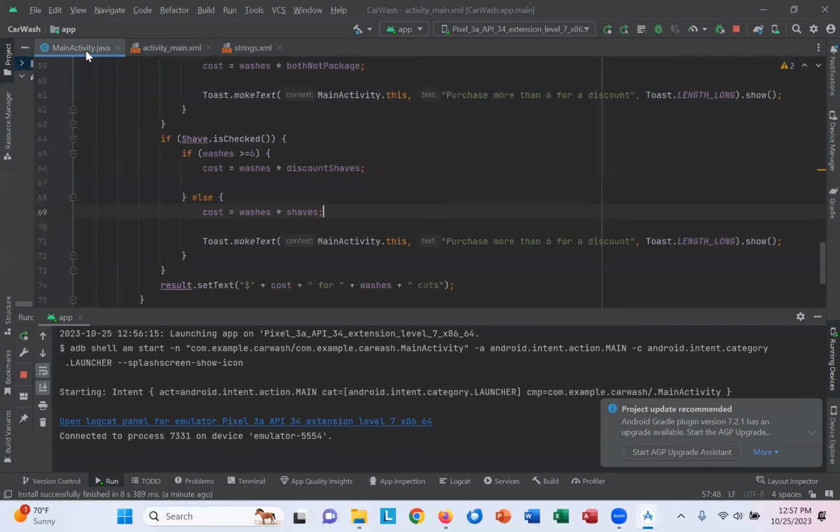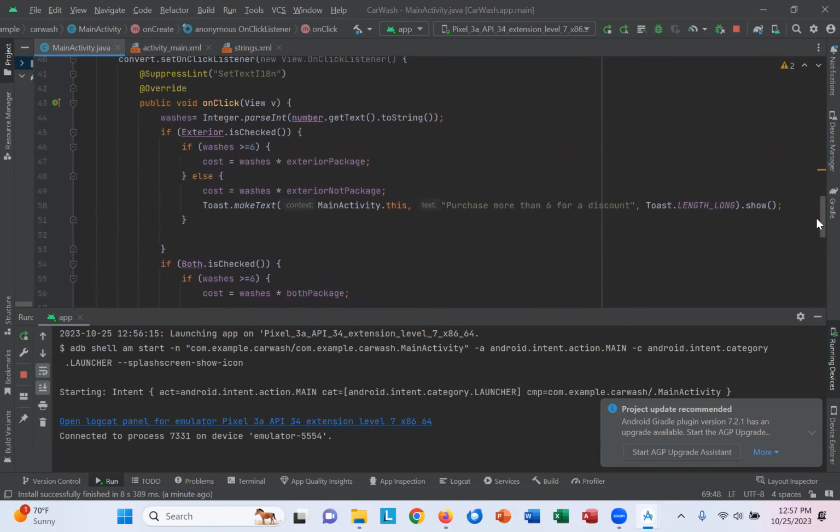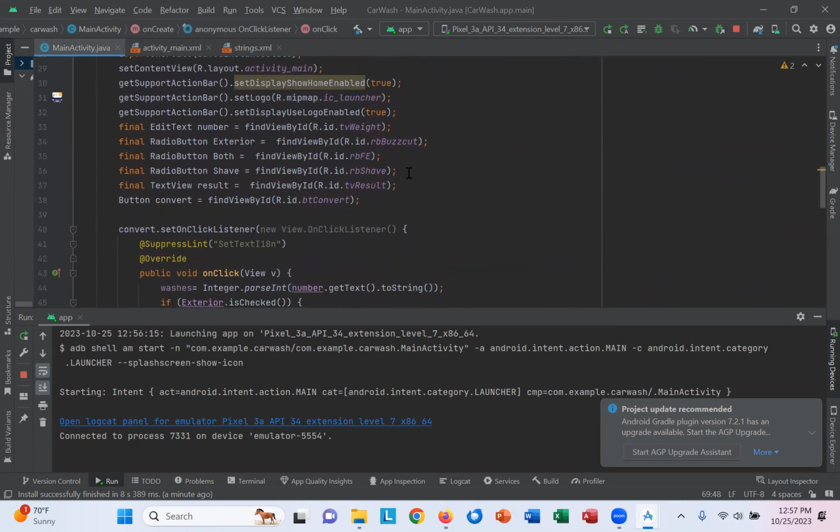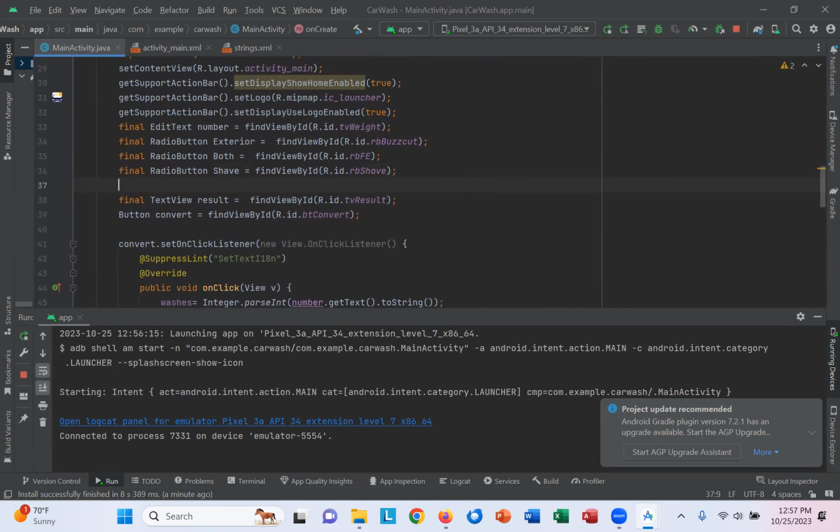It's because we need to set our same setup within our main activity file. So we create a new radio button. Let's just call it color.